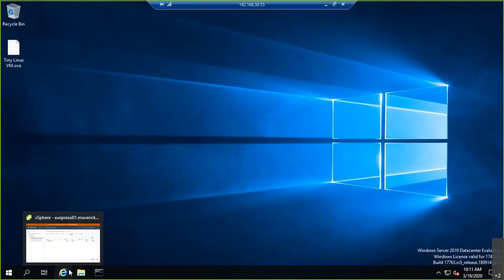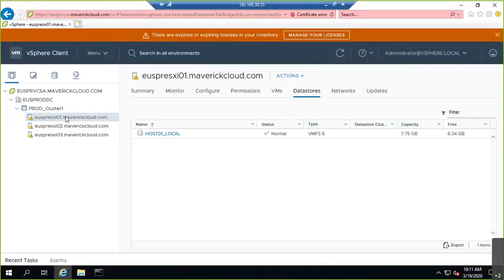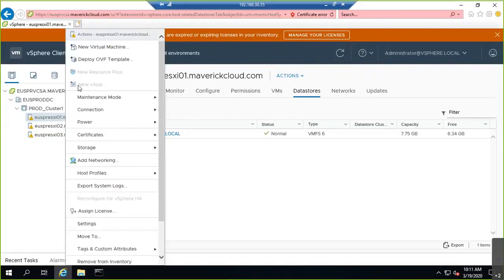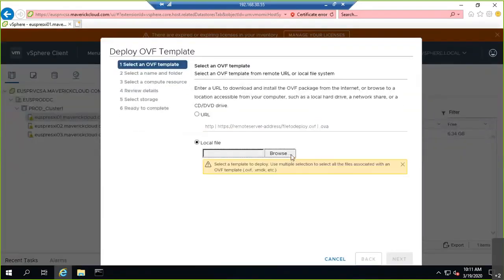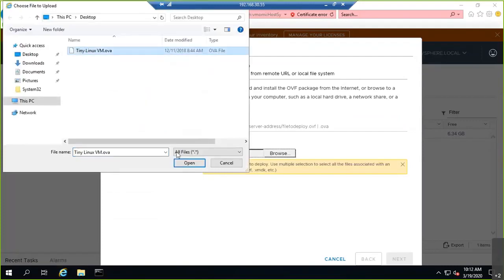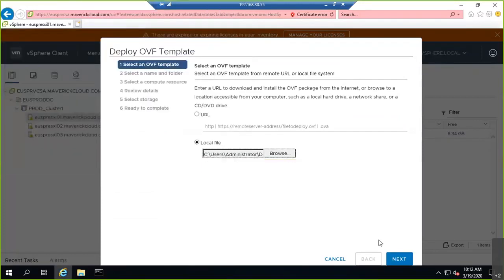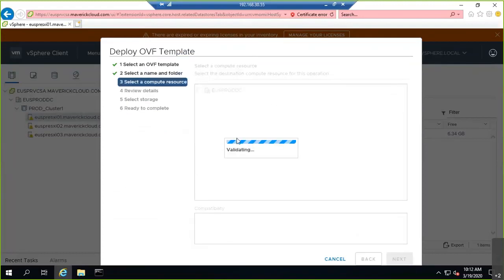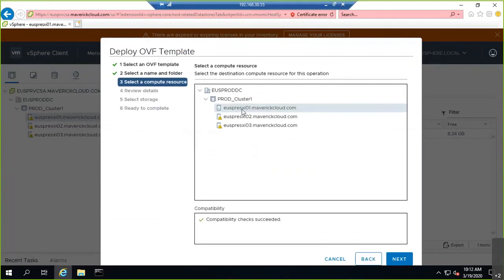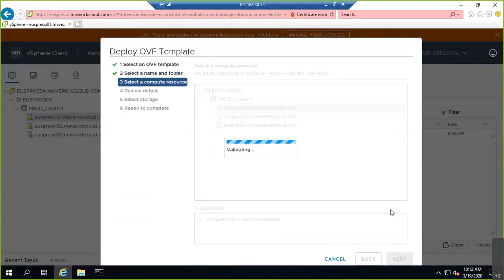Now go to the first ESXi, right click, deploy OVF template from local file, browse to this one, Tiny Linux. Next, what is the VM name? Demo VM1. And now I'm creating it on ESXi host 1. Fine. I'm not touching 2 and 3; I'll do that later on.